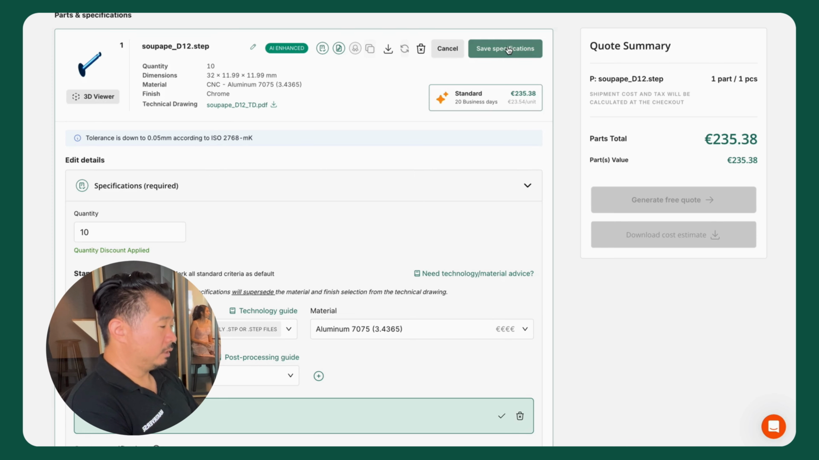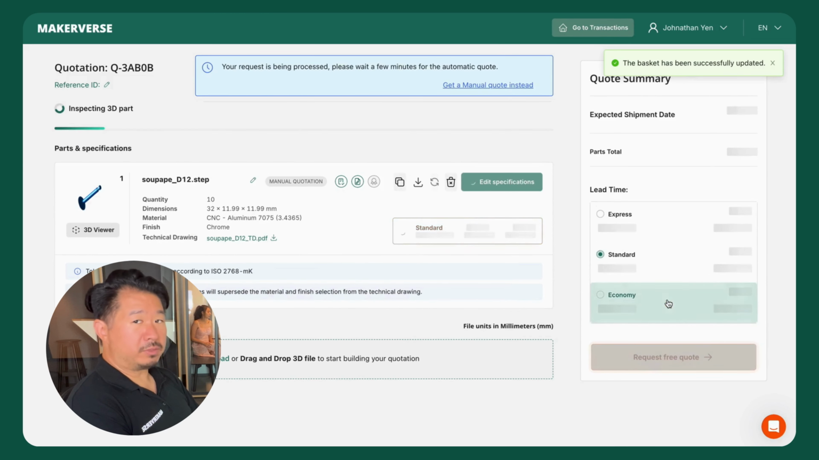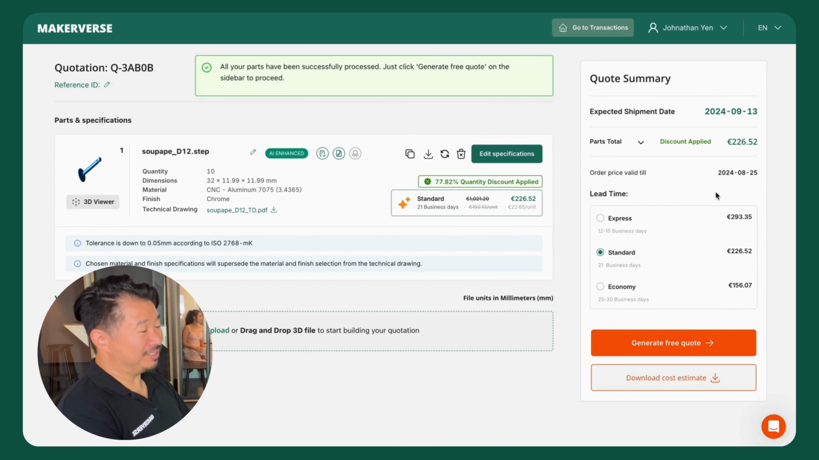We'll save that, and simply update the price. And in a matter of seconds, you'll get your new prices for your part. And there you go. They're just as easy as that.